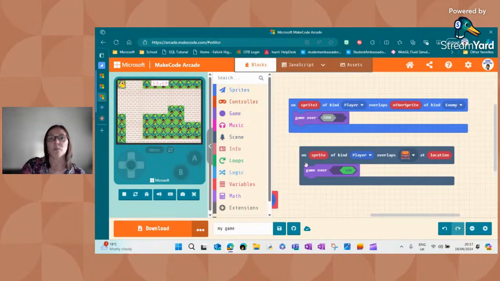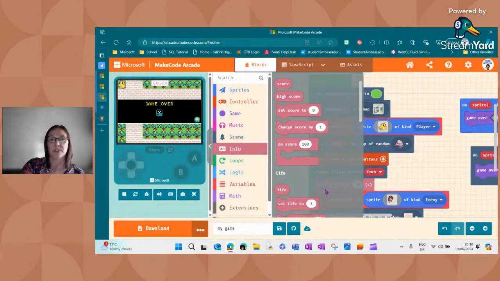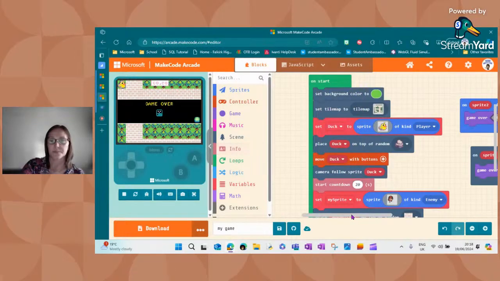So the bit that we were missing here was on sprite kind player overlaps with that box that I had put in. This one I had also put in a timer. I didn't think I would have time for a timer tonight, but there is your timer. They come from the info section, where you would get your scores and things like that. You get that in there.